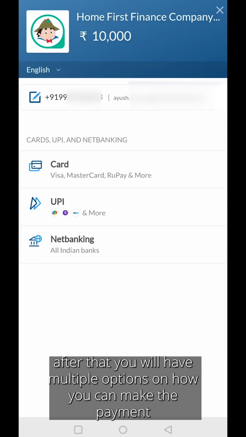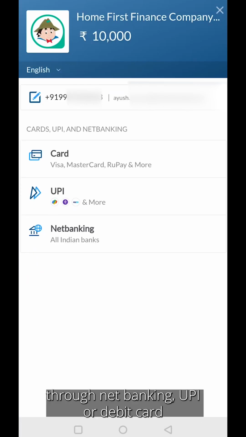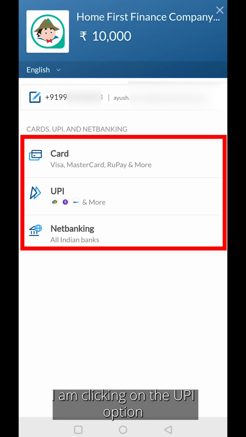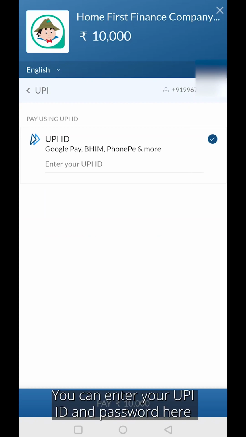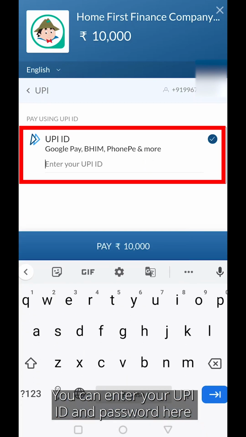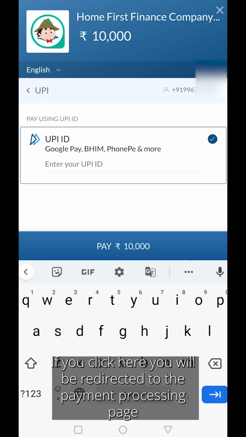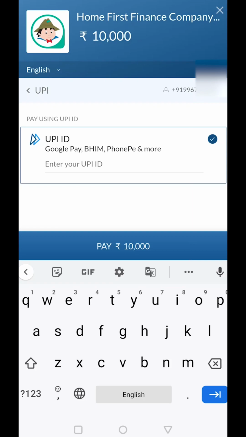After that, you will have multiple options on how you can make the payment: through net banking, UPI or debit card. I am clicking on the UPI option. You can enter your UPI ID and password here. And you can click on pay 10,000 rupees. If you click here, you will be redirected to the payment processing page.